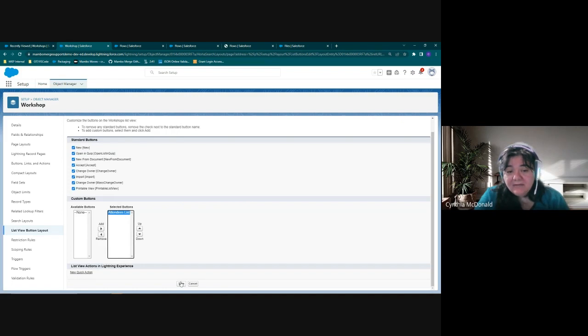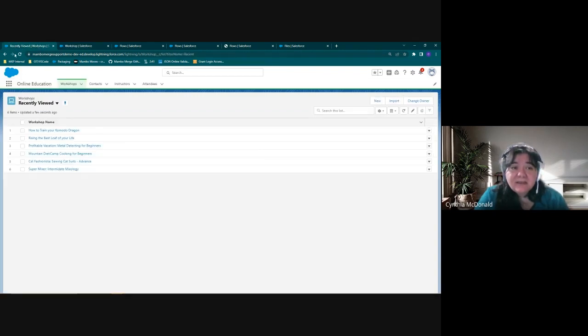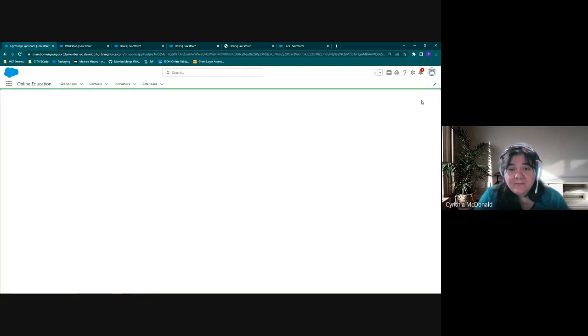I'll hit save. Now, if I go back to my workshops and I refresh my page, we should have that button. There it is, attendees list. So I'm going to go ahead and select all of these guys, hit my attendees list. Now, the first time you run your flow, it does take a while. Flows take some time to wake themselves up, but once it does, Mambo Merge is going to be running very quickly.